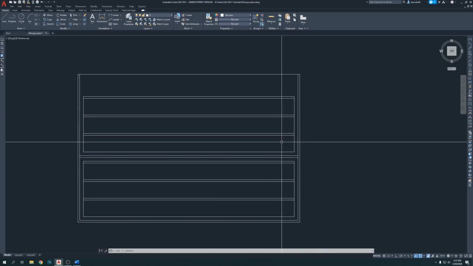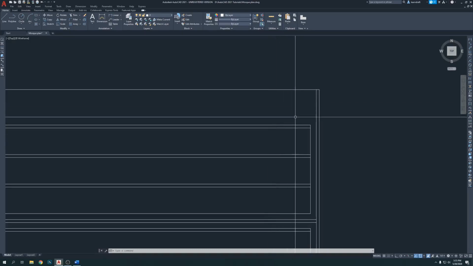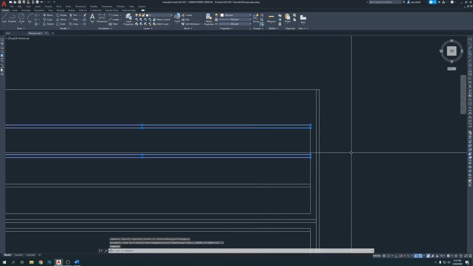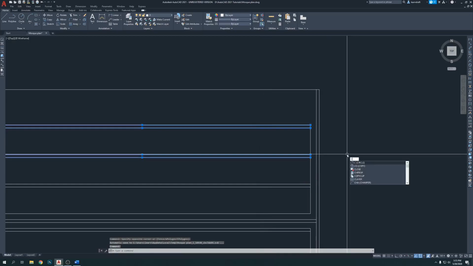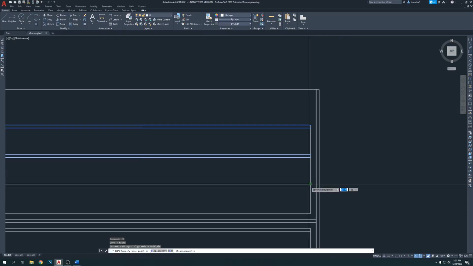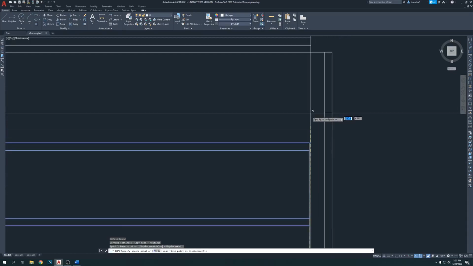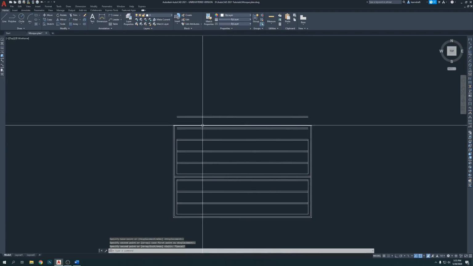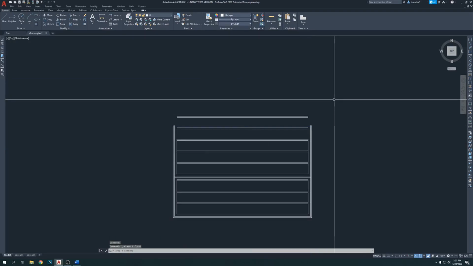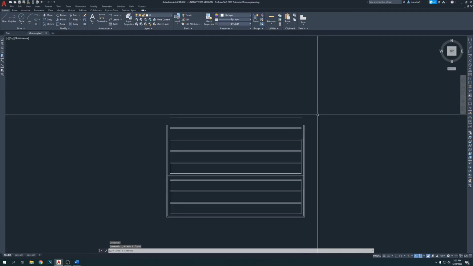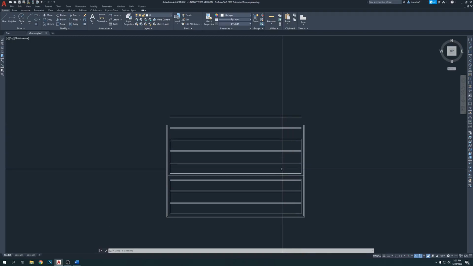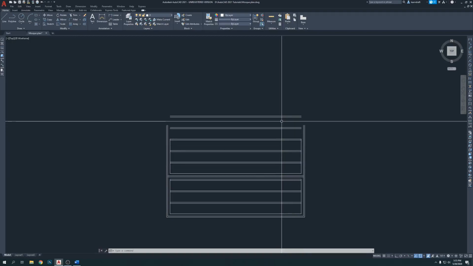All right, so now 1, 2, 3 safs, and then 2 more safs. So I'm going to select these 2, and I'm going to press the command copy, enter, click from here to there, and press escape. Now this outline is gone. So this is 1, 2, 3, 4, 5 safs.